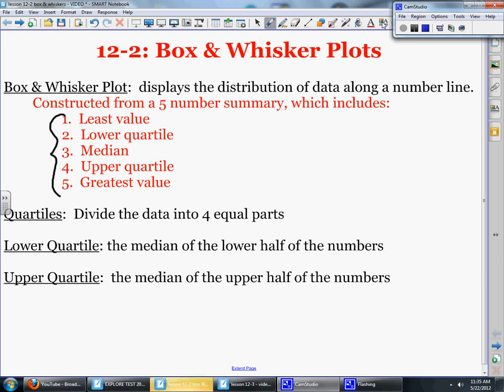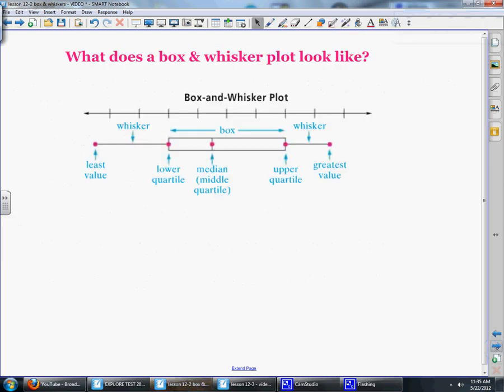Quartiles are sections: it's when you divide the data into 4 equal parts or sections. The first part, quart, means 4, so we're dividing it into 4 equal parts or sections. The lower quartile is the median of the lower half of the numbers, and the upper quartile is the median of the upper half of the numbers. And we'll go through this with an example.